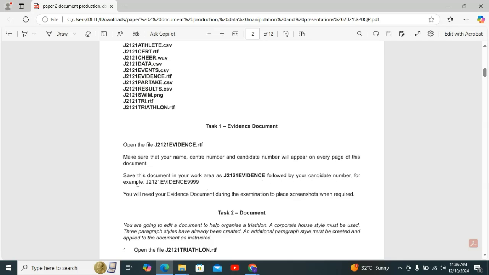For example, as you can see here, you will need your evidence document during the examination to place screenshots when required. So you're going to be making some screenshots, and then you need this evidence document to place all the screenshots to show that actually you were the one that performed this practical. All right. So let's get straight to it.